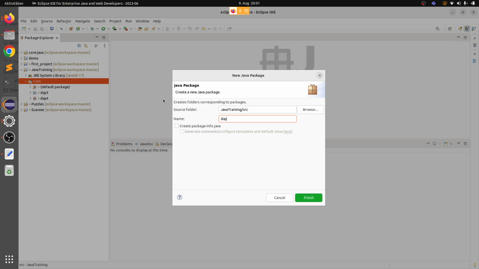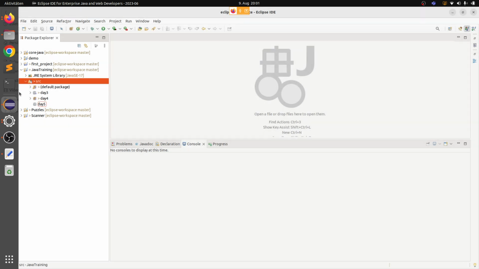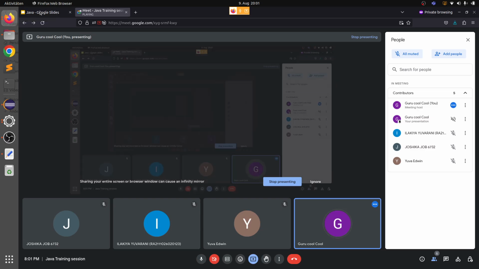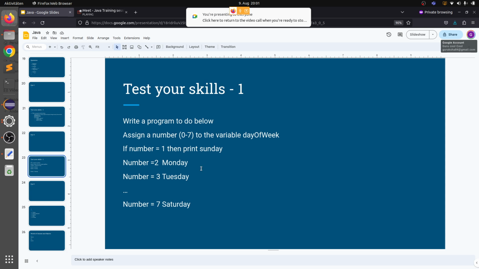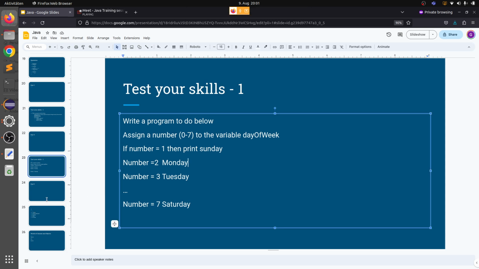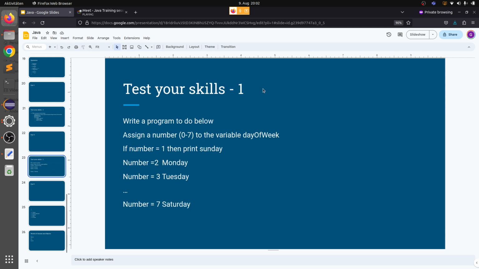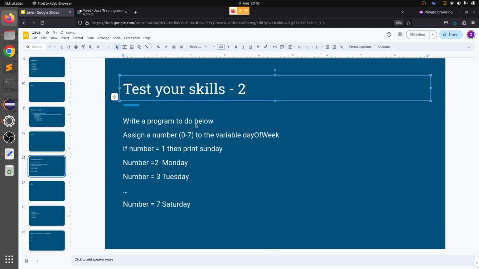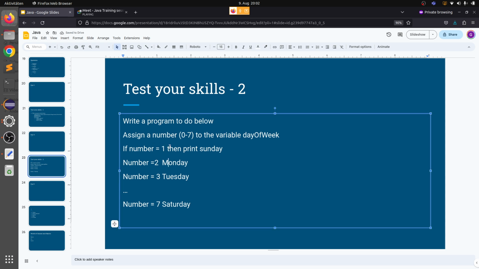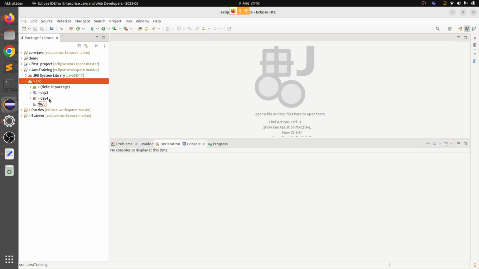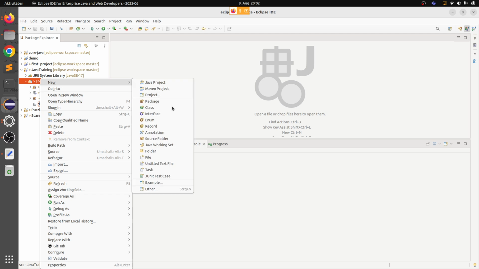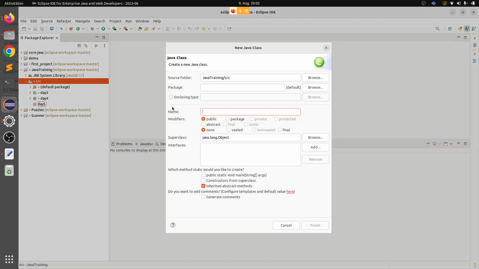So I will create a new package as day 5, and first let us take what we did the other day. So we wrote a program to read a number and then print the day of the week. So you had written that. So we'll create a new class. So Day5 program, public static void main.